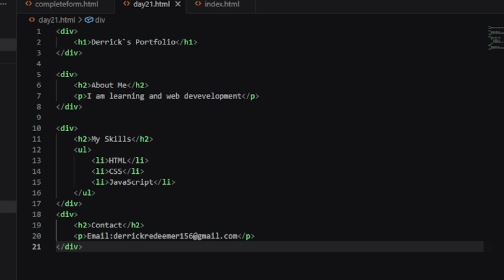Mistake 3. Putting everything inside one huge div. Instead, divide your web page into logical sections. Now you're going to create a mini page with 4 sections. That's a header, about me, my skills, and then contacts. Each section should be inside its own div. Run your code in the browser and observe how your HTML is organized.